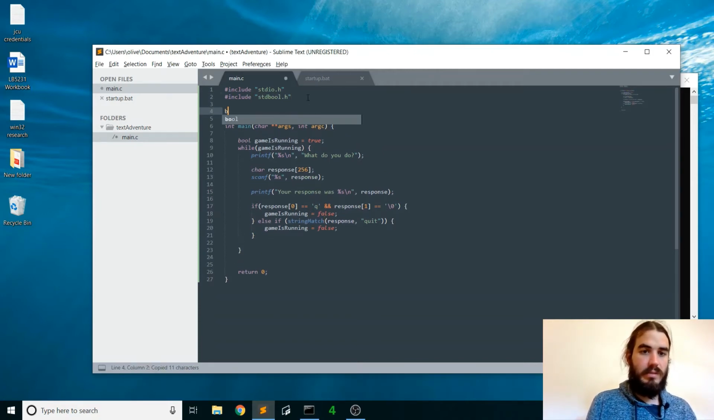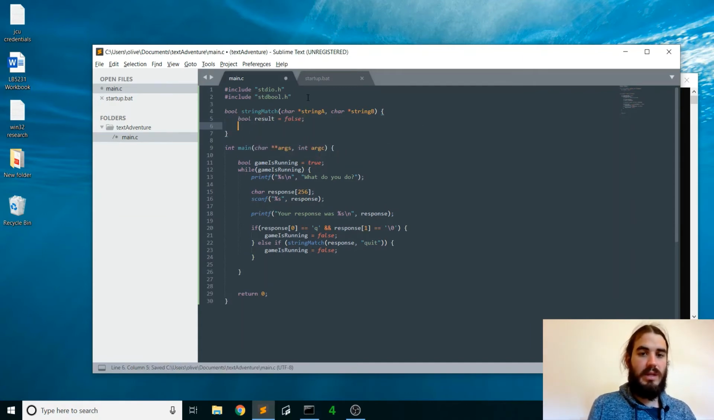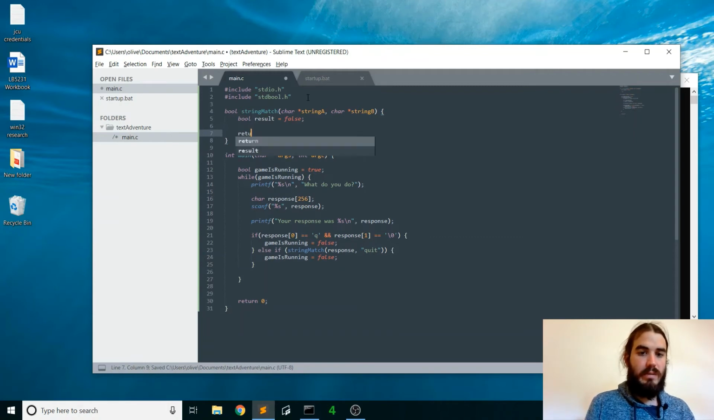So we'll write, it's going to return a boolean, be called string match. This is what's inside it, and coming in, string A and string B. Okay, now we need to see if they are equal. So here we go. So bool result equals false. So we'll just start with, hey, they're not equal, and we'll return what our result was. So we're returning a boolean type, which is the same type as the return type.